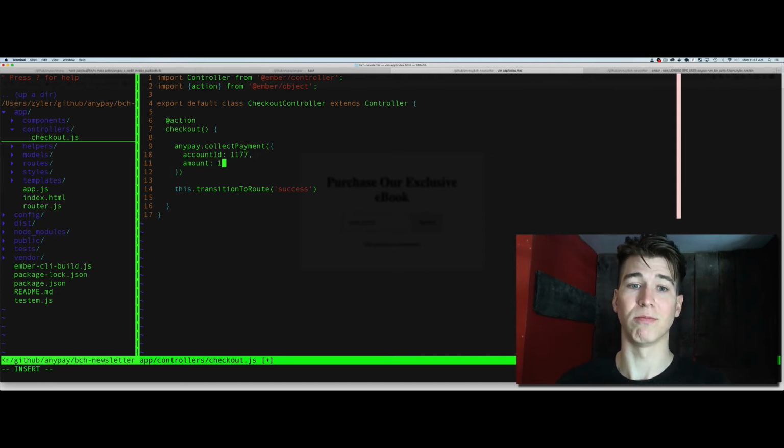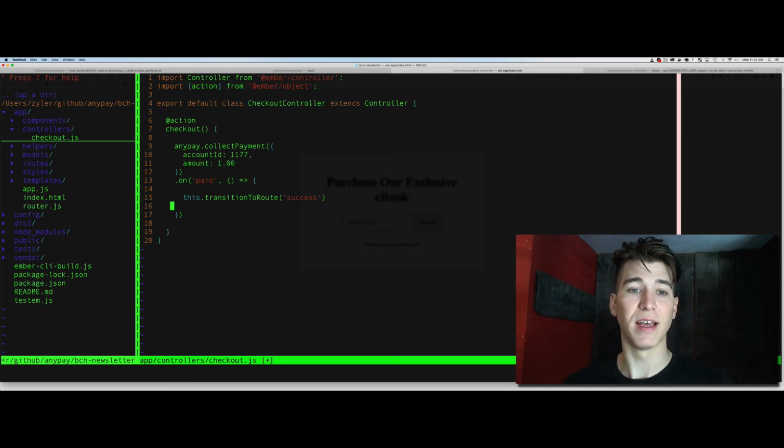And then the amount you want to collect. So in this case, 1. That's $1. My account is configured to use dollars. And I have a Bitcoin Cash address already set, so the money will go to that address. And now the last thing is to listen for this paid event. So whenever that is paid, then I can send the user the email. And it's really that simple.